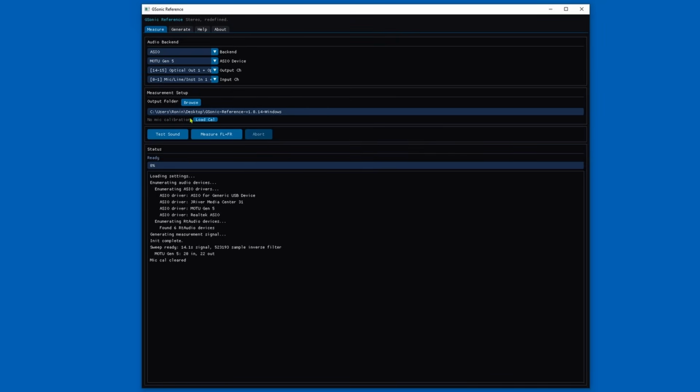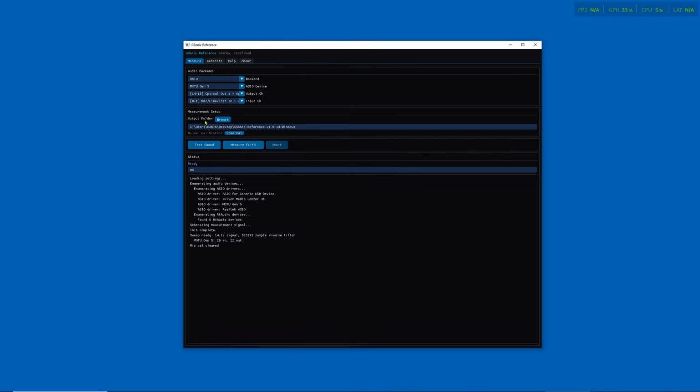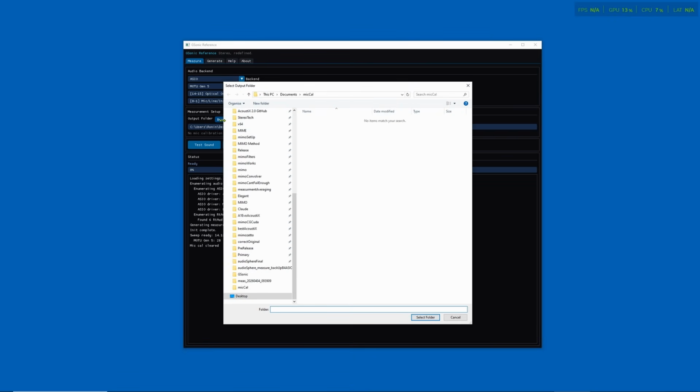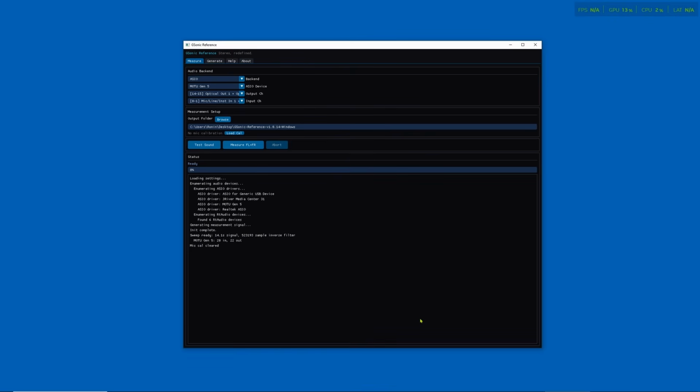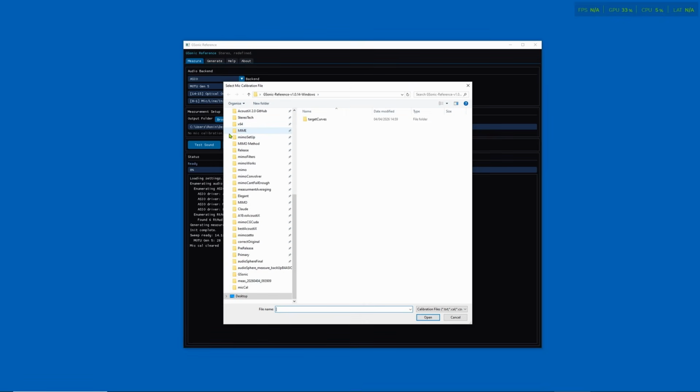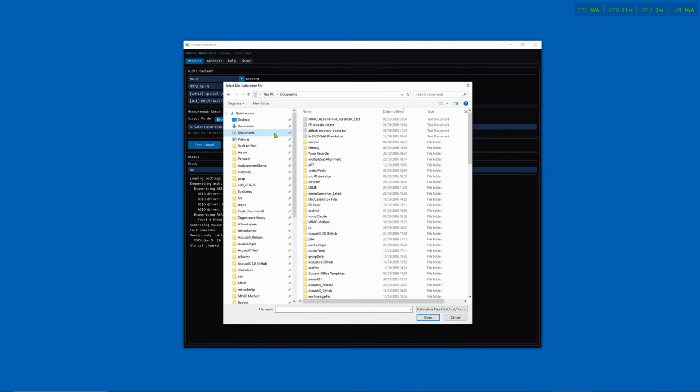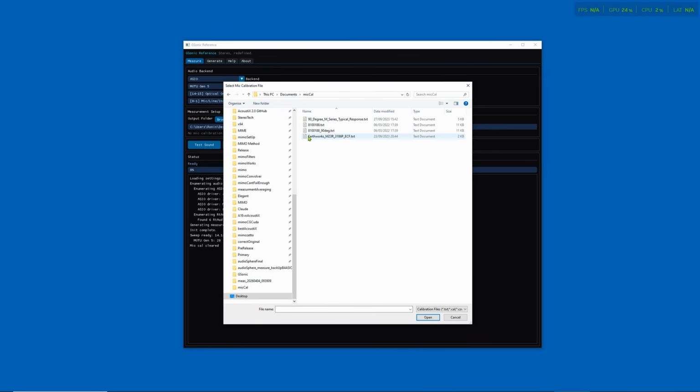Next, you'll configure your mic. First, choose the output folder where your measurements will be saved. I'll save mine in the same folder as the app. Next, I'm going to load the calibration file for my Earthworks measurement microphone. I'll navigate to Documents, then Mic Calibration. I'm selecting the horizontal forward-pointing calibration file. I prefer not to use the 90-degree files because they are often generic, and I don't entirely trust their high-frequency accuracy.